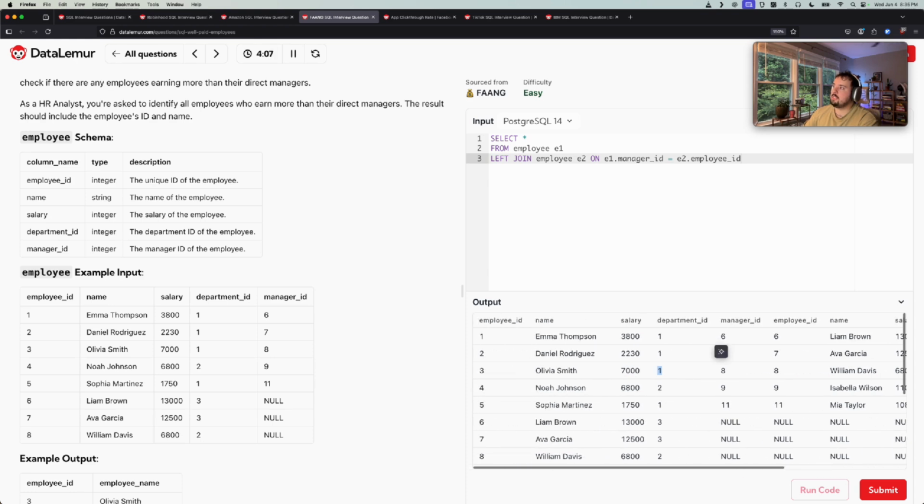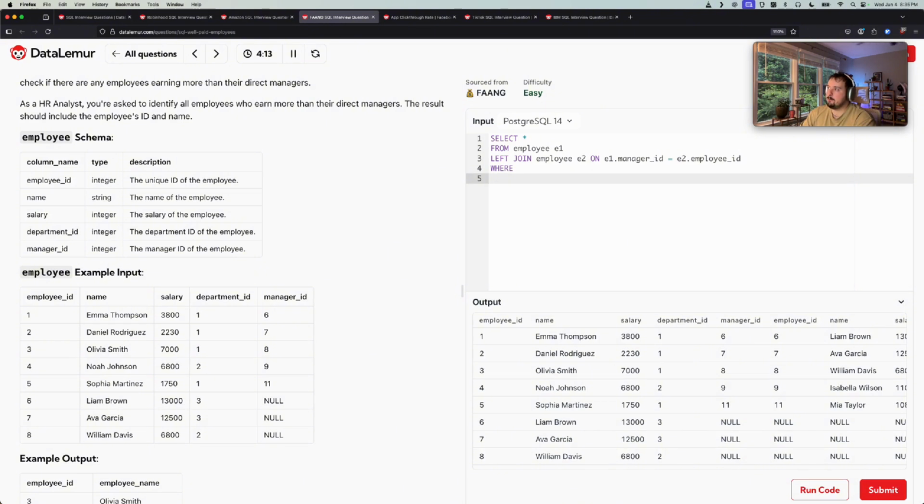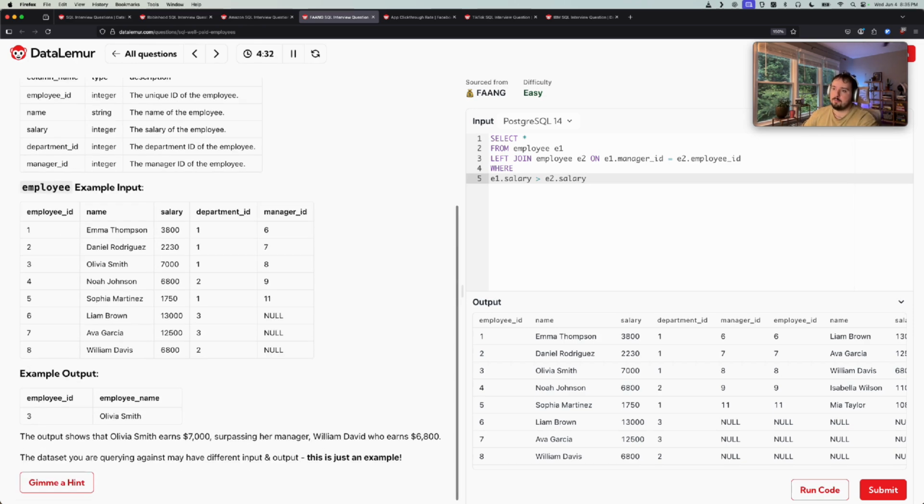All right, so now that we have this, it becomes quite easy, right? So all we have to do now is just, we have to filter where E1.salary, right, which is our employee salary, is larger than E2.salary. Let's take a look at how nulls are going to be handled. I think they should be handled gracefully here. When I say gracefully, I mean like in our advantage. Meaning everything should be accepted. That's what I think. Let's take a look if that works out.